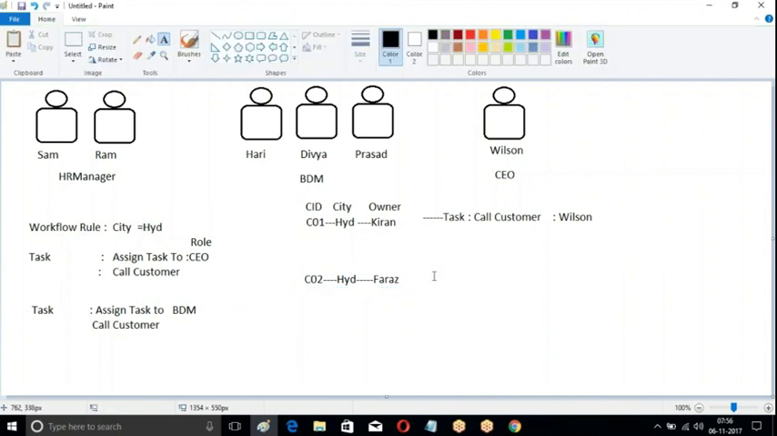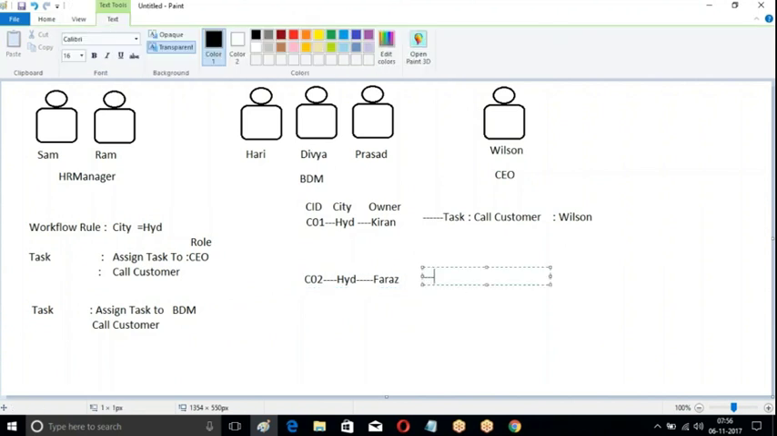So when a new record is created, check the rule. What is the rule? City equal Hyderabad. Yes, city equal Hyderabad. Then perform the action. What is the action that we are trying to perform? Assign the task to BDM. Who is BDM? There are three people: Hari, Divya, Prasad.